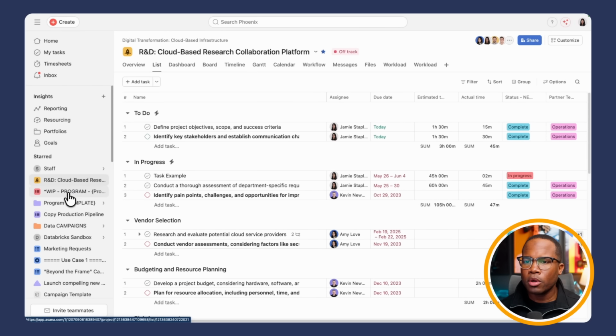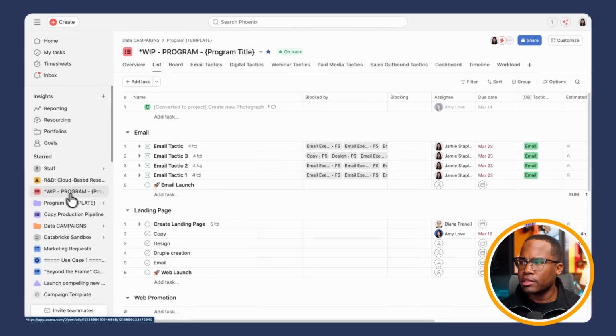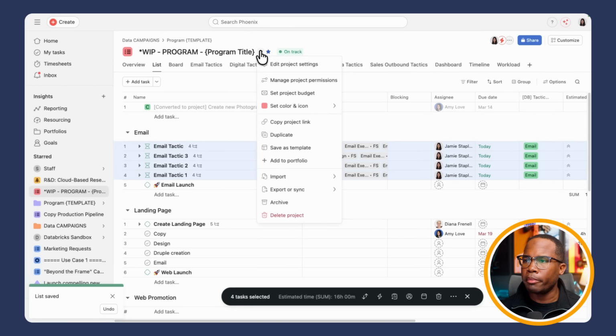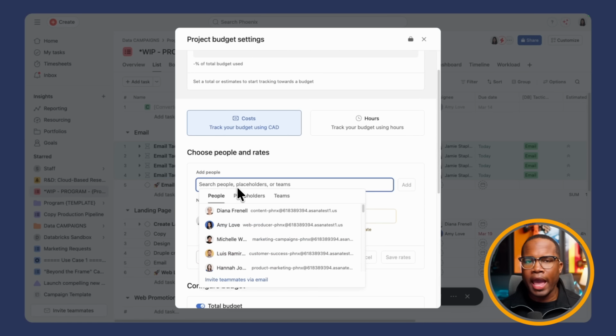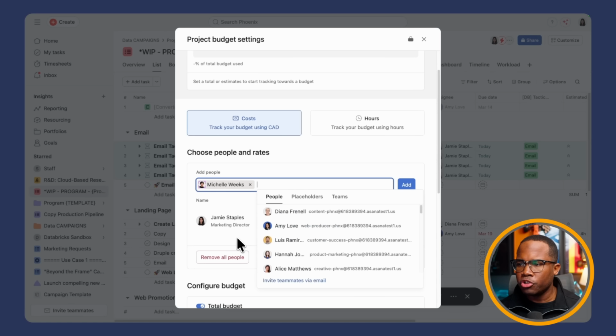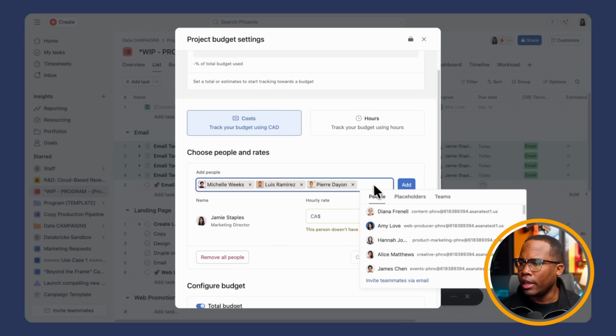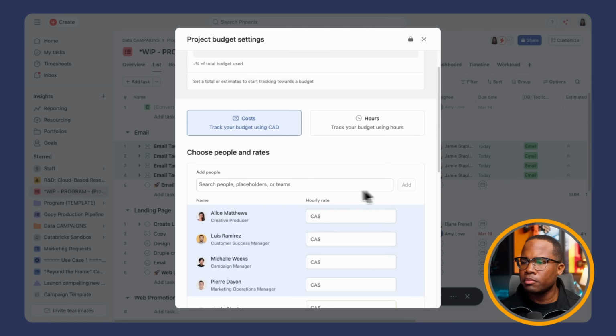So let's go over to our work in progress project because it's blank as of today. So let's go build our budget here. So we're going to set our project budget. In this case, let's set it to costs. Okay. So we've got our costs here. As you can see, 0 spent, and we can start adding our people. If we want to add individuals to the project, we can do that. So I'm going to add in Michelle, Luis, Pierre, and Alice. So we've got some people in there.